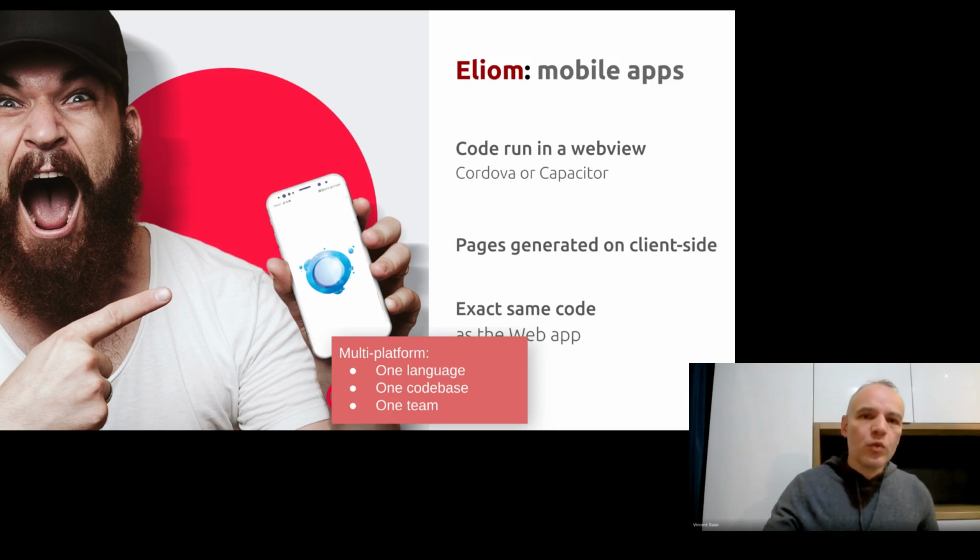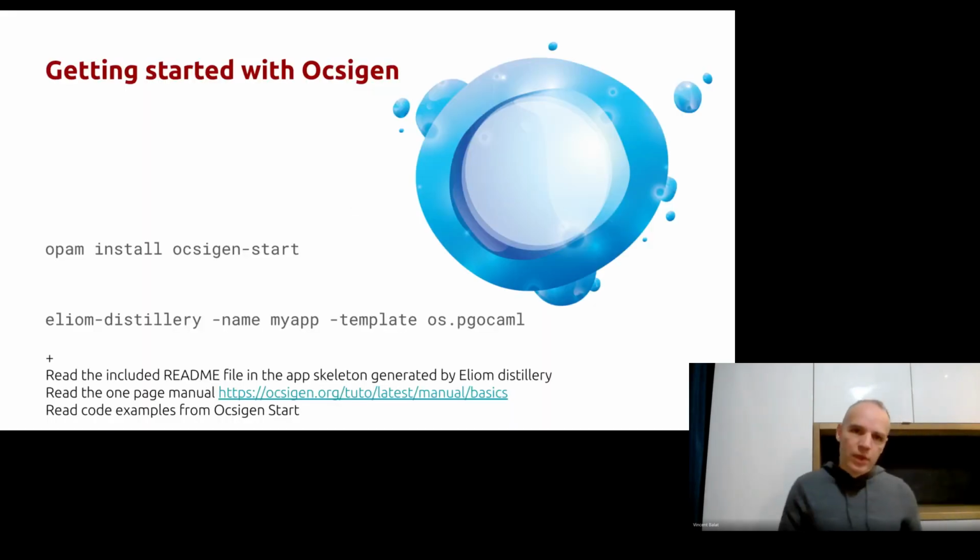So if you want to try application development with Eliom, I really recommend starting by installing Ocsigen Start and using the default template. Even if you don't plan to use it afterwards, you will be able to analyze the code example and try yourself.